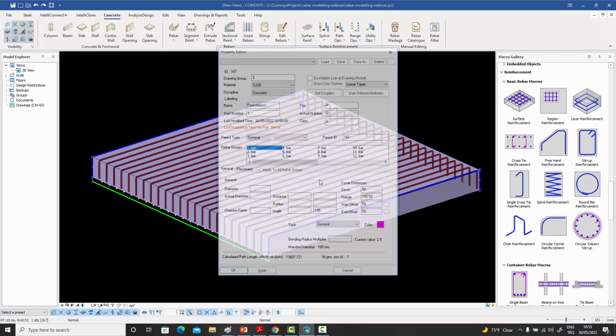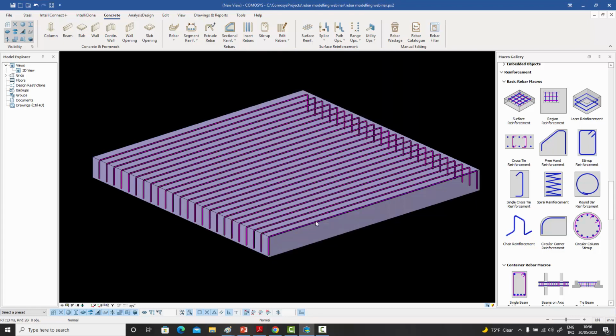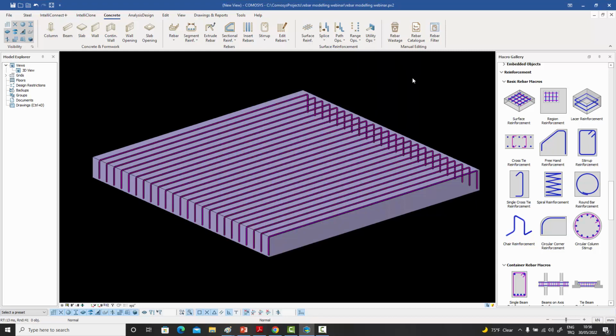If I were to double click on this bar over here, you see at the top right corner, there's this option of linear tapered, straight, general. So it was created as a straight bar when I initially did this. Now what I can do is double click on that and convert it from a straight bar to a linear tapered bar. But before I do that, let me show you something on the screen.